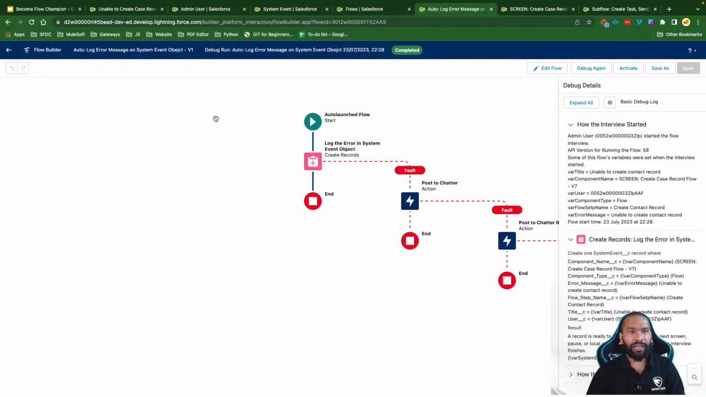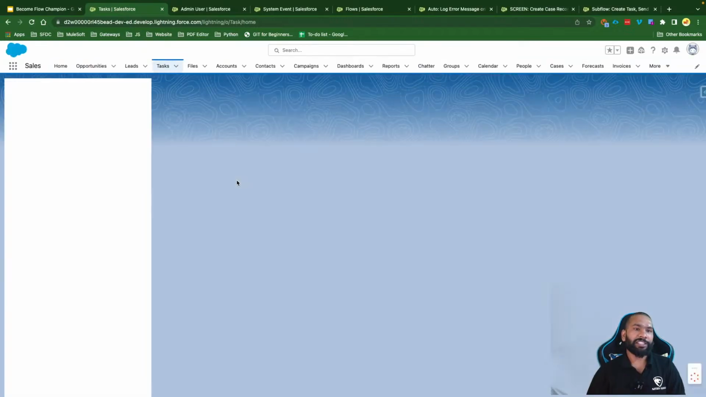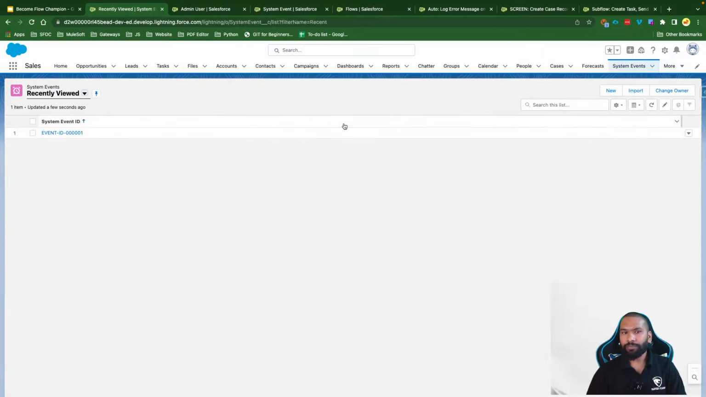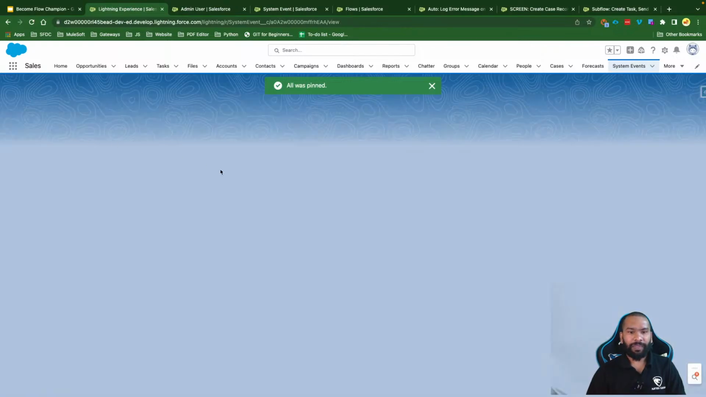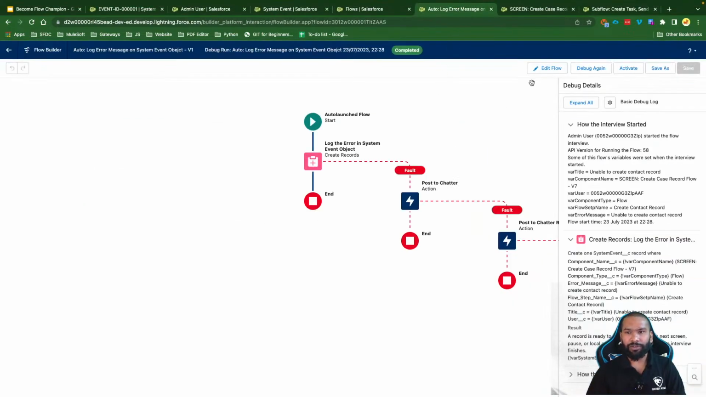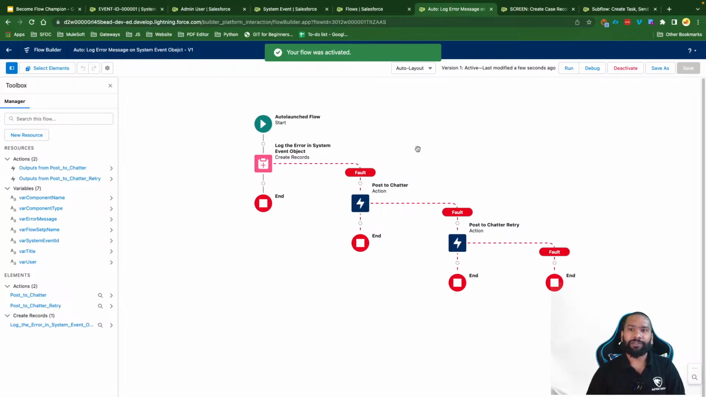If you want to see that, you can go back to your sales application and refresh this page. Once you refresh, from the more menu you will see system events as a tab. Click on that and then select all. You will see the record has been added here with the same pattern of name, and you will see the details coming up here. That means your auto launch flow is working perfectly fine without any error. Come back to your flow, click on edit flow and activate it. Okay, so your flow is activated.